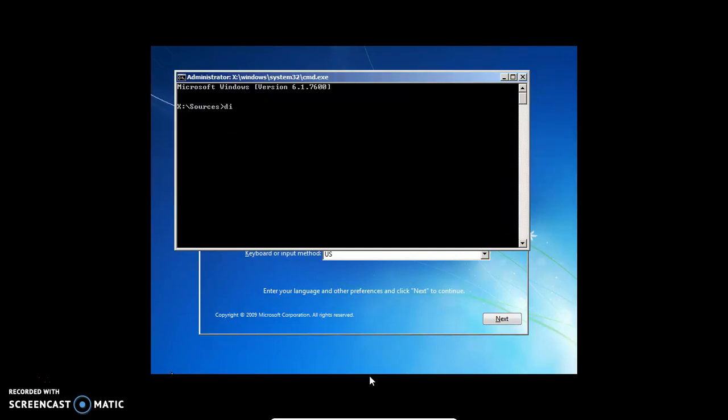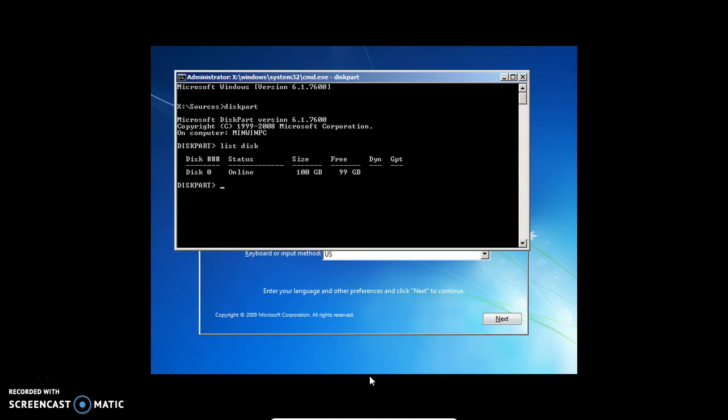So let's start. Type a command called diskpart. This is the disk partition tool. Type a command called list disk. This command will show you the total number of disks attached to your system. Here we can see there is a disk which is disk 0. Status is online, total size is 100 GB, and then we have the total free size, and finally we have the dynamic and GPT options. Both are blank, that means the disk is neither dynamic nor GPT.